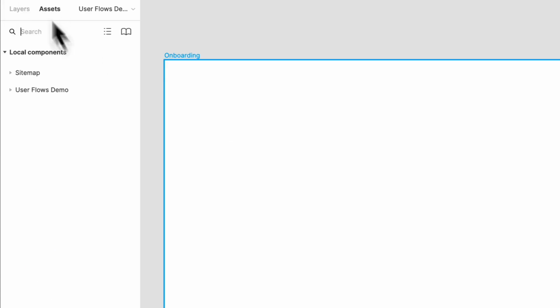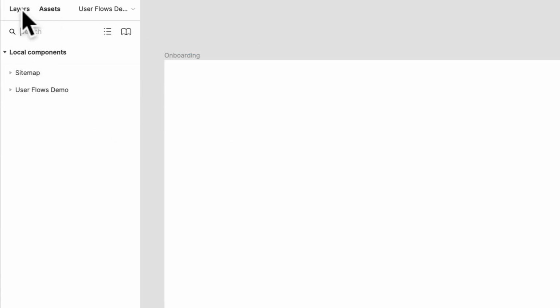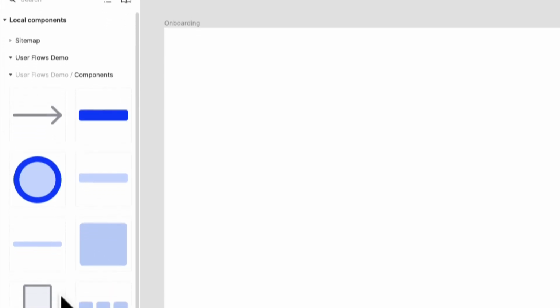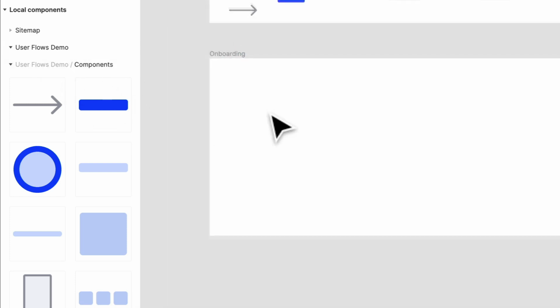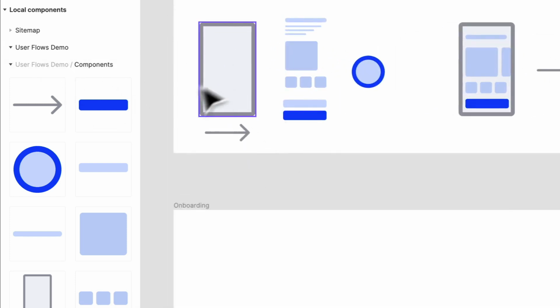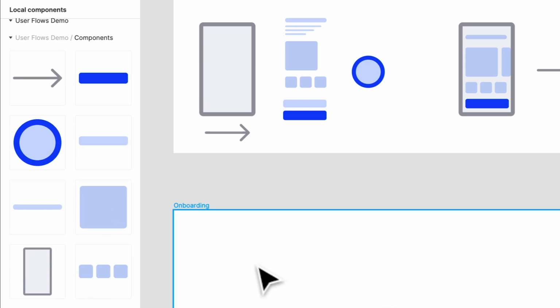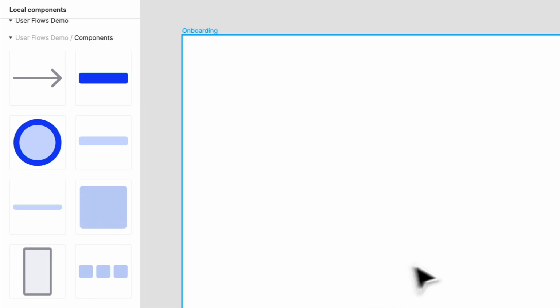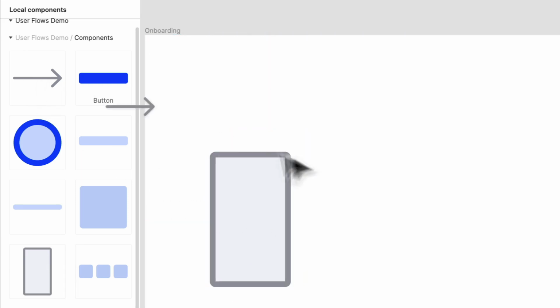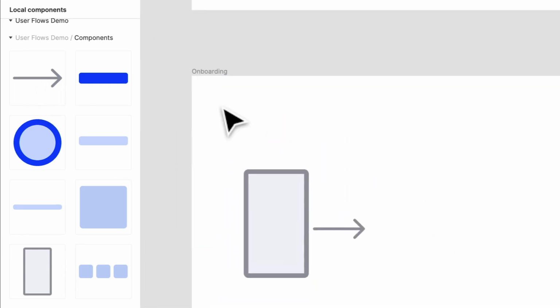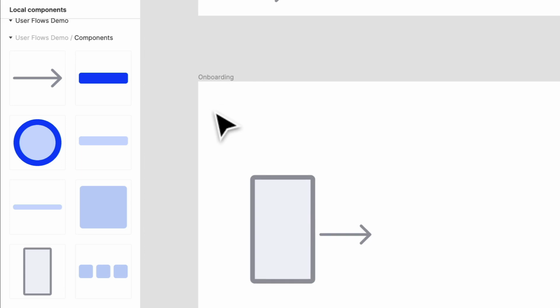If you notice, we have our assets and layers tabs. If I go into assets, I can go into our local components, and into user flow demo. There I have my components section, which is actually this frame over here, and I can start pulling components from there into my user flows. So I'm just going to grab that screen background, and this as well. I'm not sure what else I'm going to grab right now, so let's think about this flow.